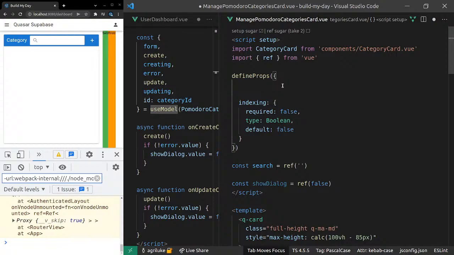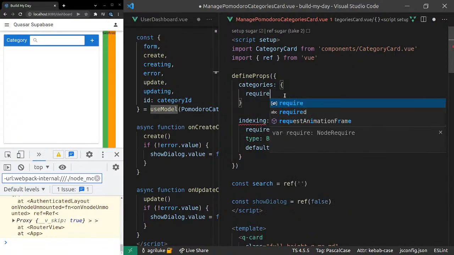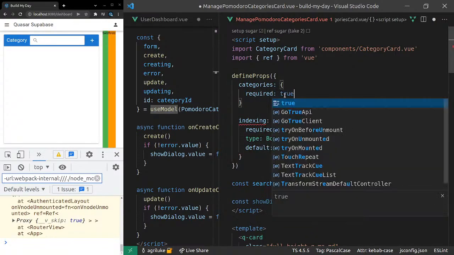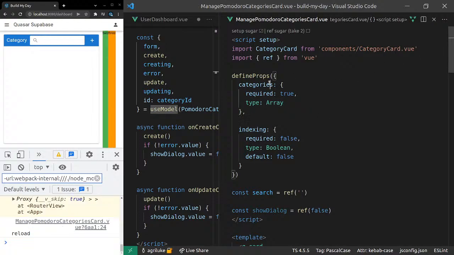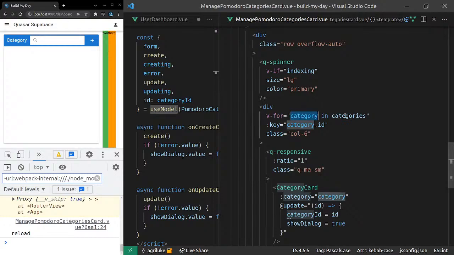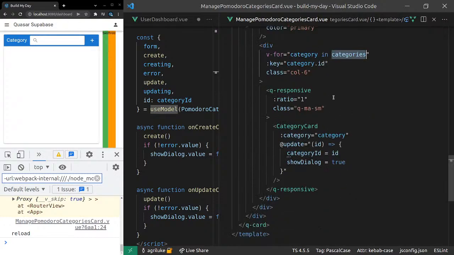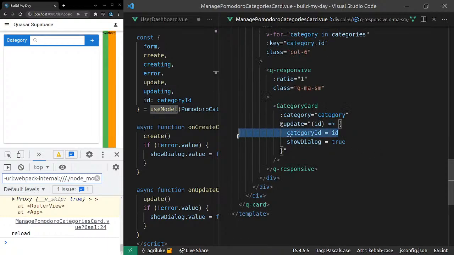No, pressing tab isn't working. Oh, this happens sometimes. Yeah, I don't know how I enabled that, but I accidentally did. All right, categories, required, true. You need to actually have those categories. Type is going to be equal to an array. And I think that's it. So let's jump down now. Category and category. So that's now being passed down. Yes, we use the ID of that category. Update. Once again, that job is now sitting in the parent.